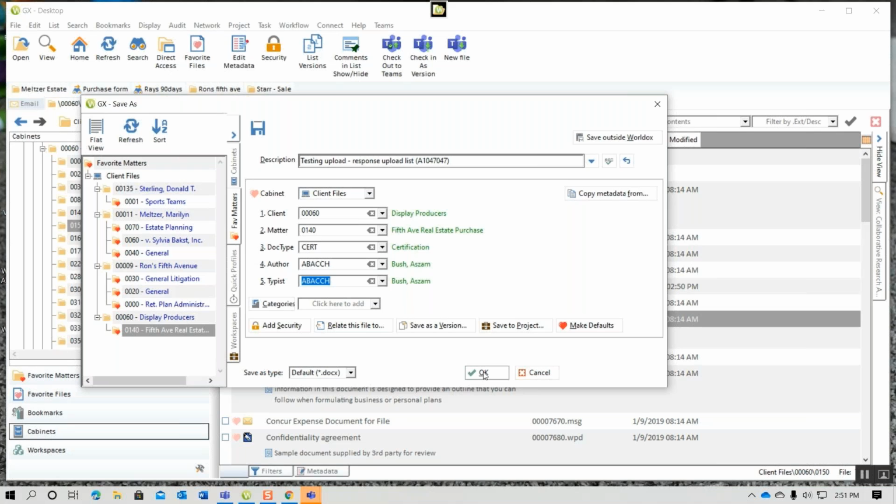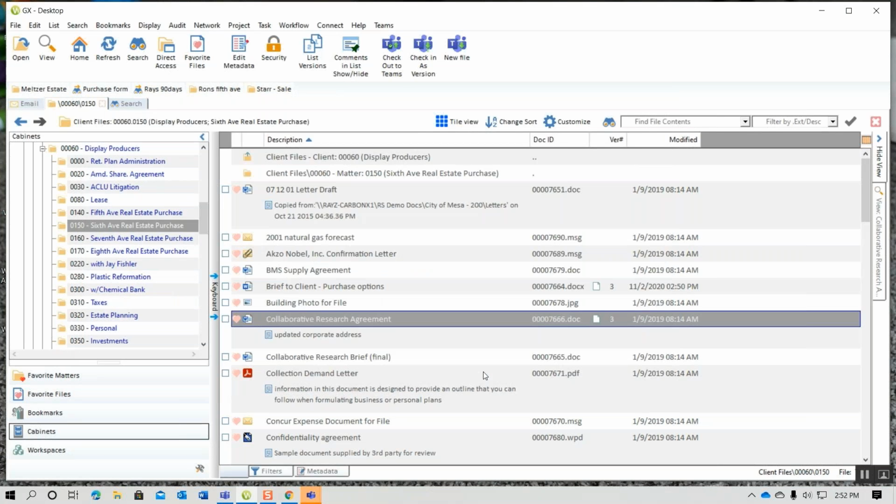Now, once it's uploaded in Worldox, you can go find the document via modified date or name or however you like. I'll show you in a minute maybe an easier way to do that using categories.